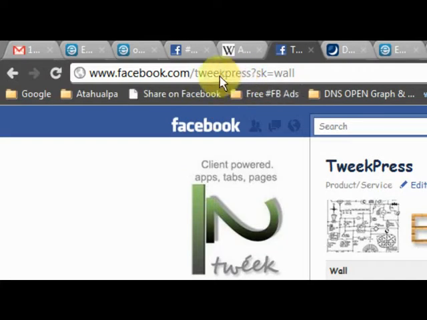So if you navigate your browser to facebook.com/tweakpress, that's all you need to put in. This wall just comes up when you're on the wall.